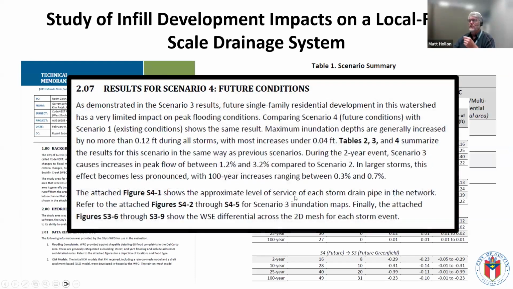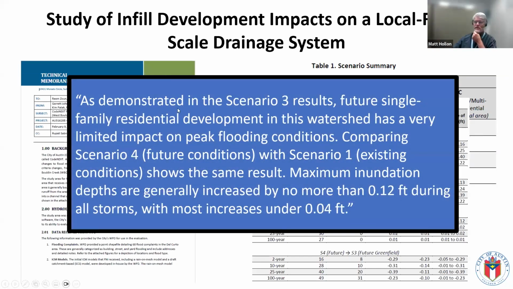I'm going to blow up the results so you can see it. This is the paragraph that talked about the results from this scenario. And so in scenario 3, which basically showed what's the delta between today's world, where you had this 31% impervious cover overall single family residential along with these other land uses, what happens when that goes up and maxes out up to the 45% maximum level. We found that these guys found in their modeling that future single family residential development in this watershed has very limited impact on peak flooding conditions.